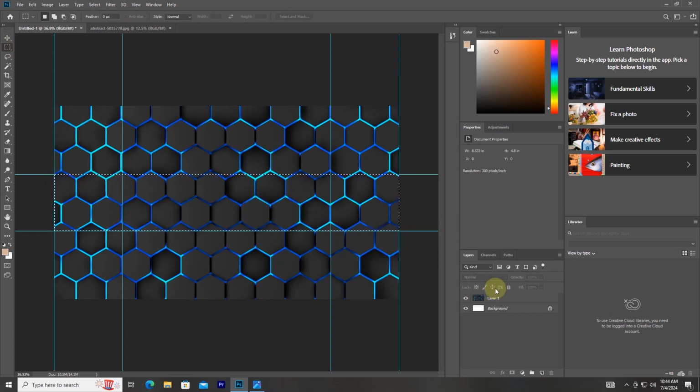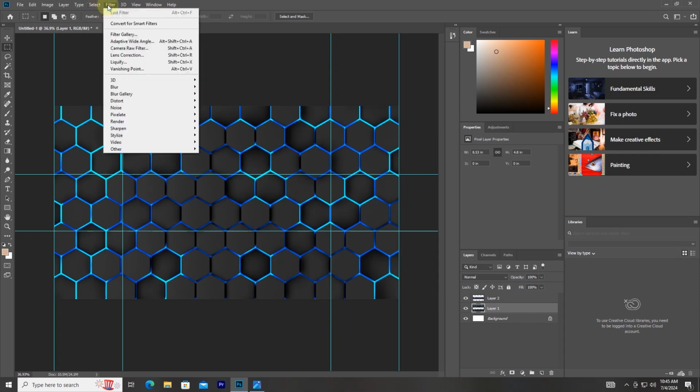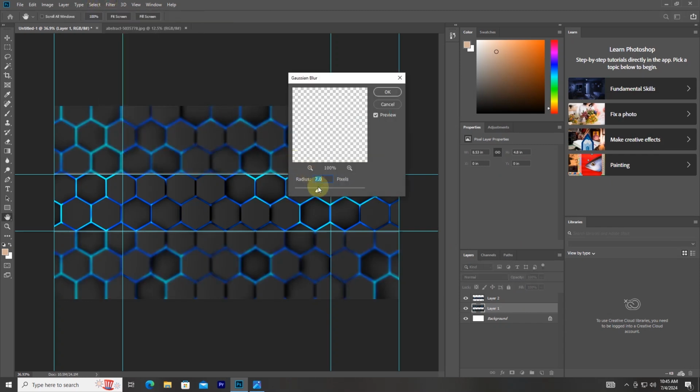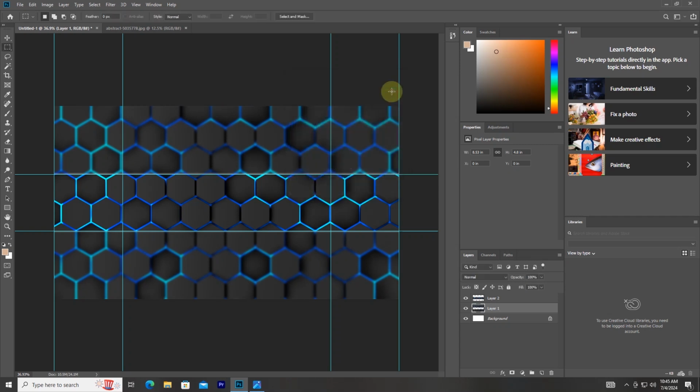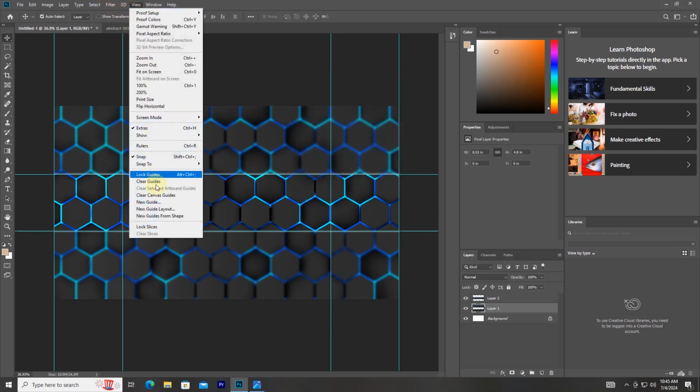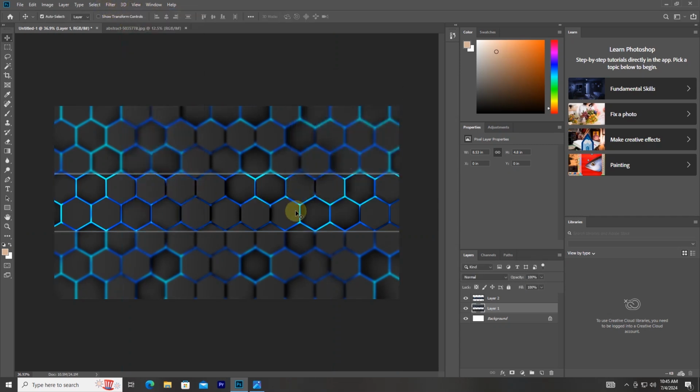Now click on Layer 1 and then right-click the selected area and click Cut. Select Layer 1, then click on Filter in the menu bar. Click Blur and then Gaussian Blur. Make its value 7 and click OK. Now click View and then click Clear Guides. Now double-click on the layer we have just cut.